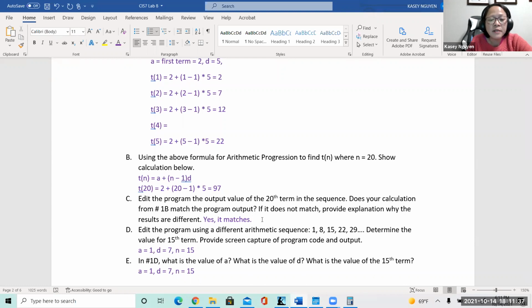Any question with 1A, B, and C? Now, if it doesn't match, what you have to do is take a look at your program, as what I've seen earlier. My A was not the same as what we intended to use. So make sure that you verify.